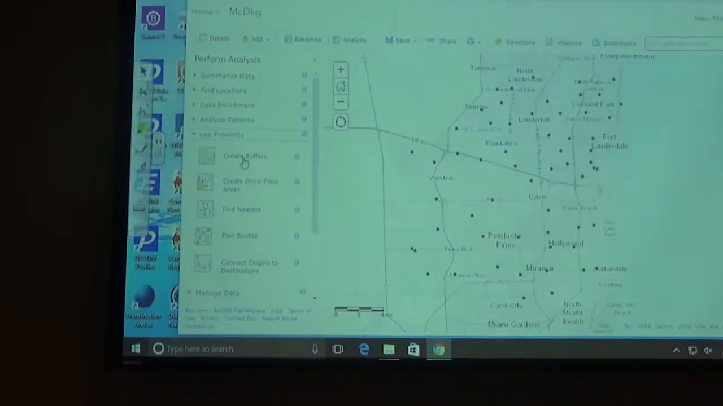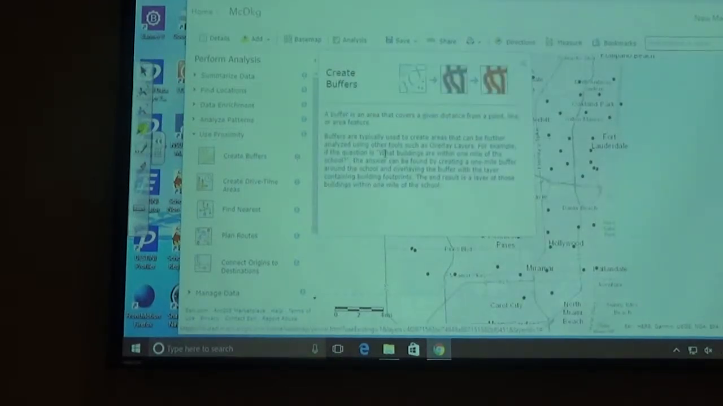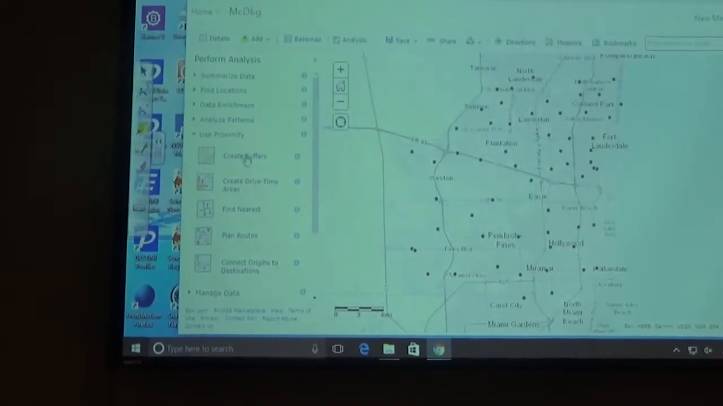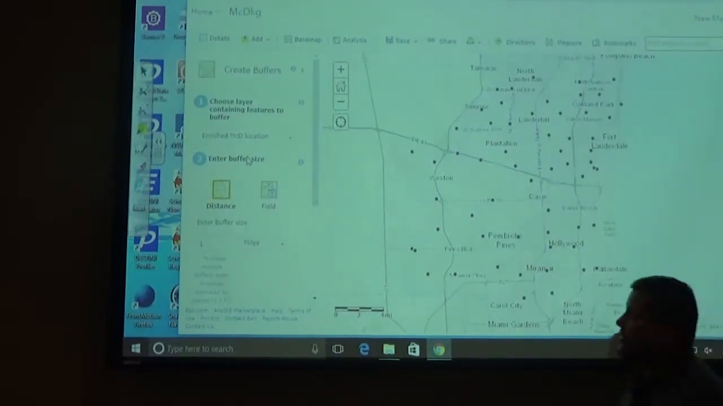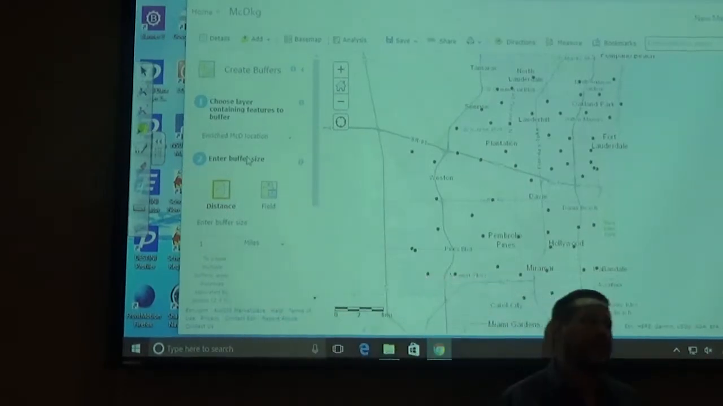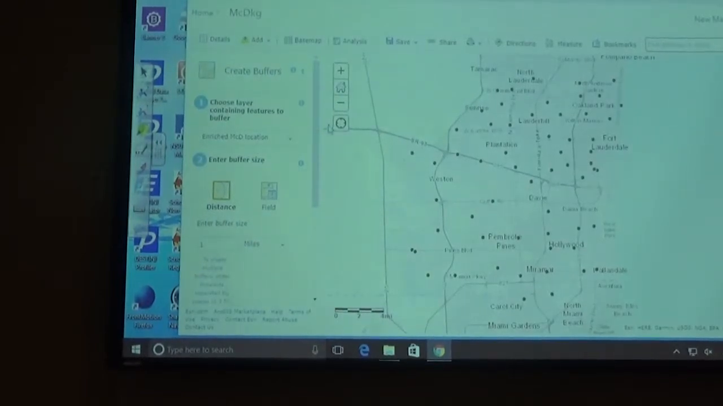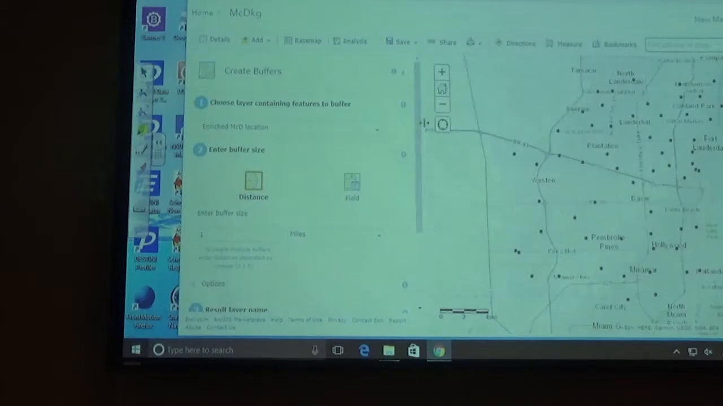If I want to create buffers, I just simply click buffers. Or here, info. It explains to you how this will do. I click buffers. I told you, it looks a little bit different, same function. Now this is way more friendly than the standard on ArcMap. Let's make this a little bit bigger so we can see more. Alright. Choose the layer containing the features of the buffer. That is my input feature. I take the MCD locations.